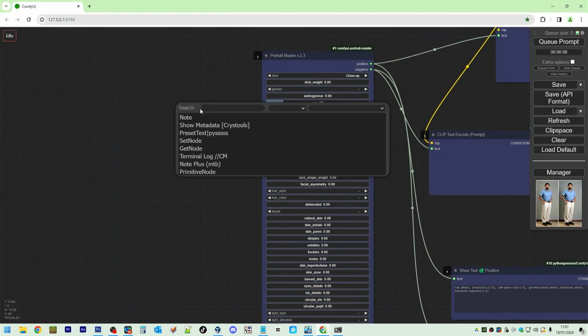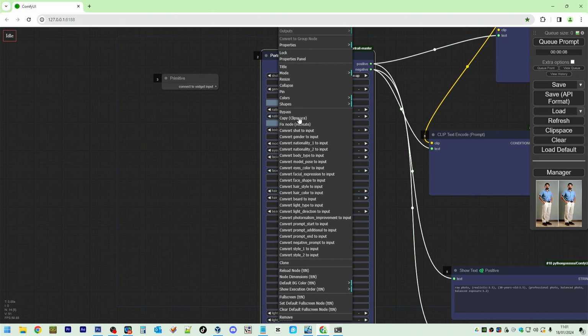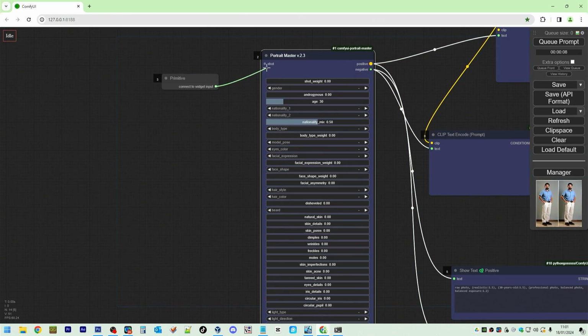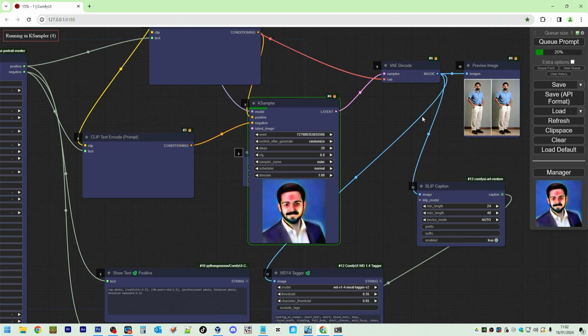I'm going to go to primitive. I'm going to connect this to shot. There you go. So now we've got shot here, and we can randomize it. We've got random, close up, etc. And each time it's going to randomize it to something different.